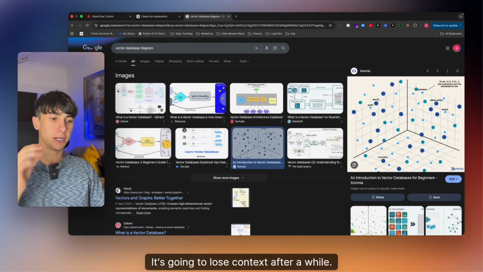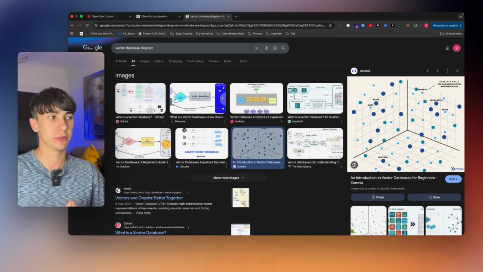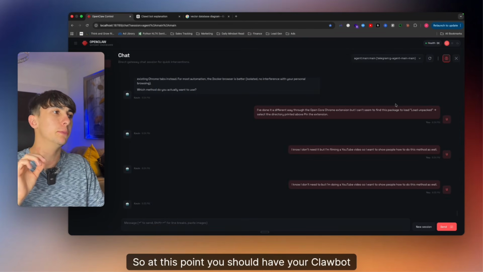It's going to lose context after a while, but this actually knows when the context is about to be full and can make smart decisions around that. So at this point, you should have your ClawdBot pretty much set up.